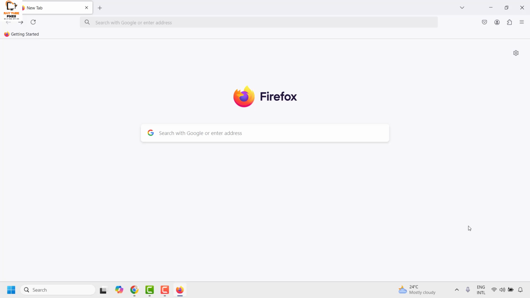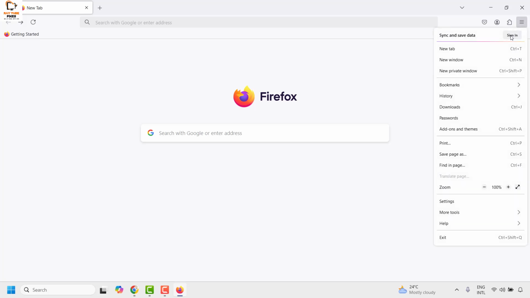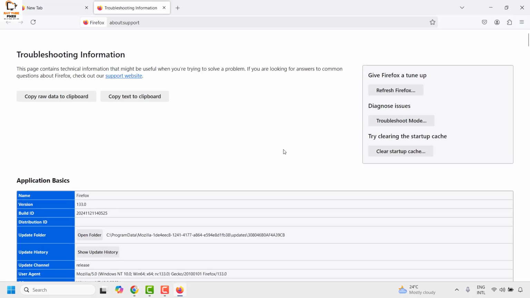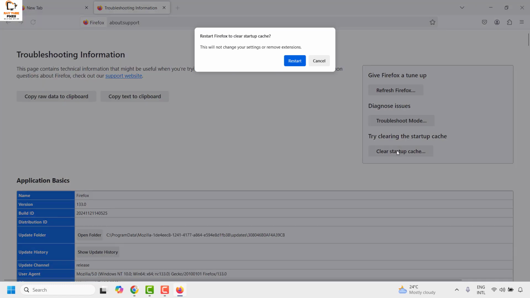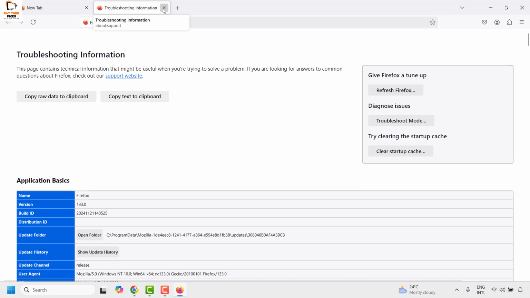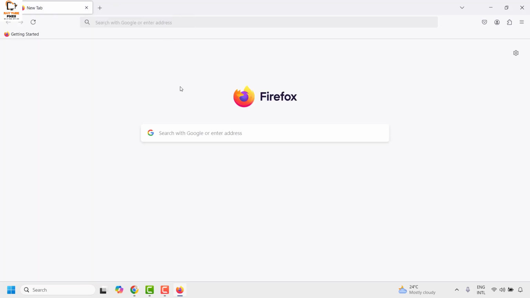To do this, you will have to click on the menu here at the top right corner and then click on help. Once you're on the help menu, you will have to select more troubleshooting information. Once you're on this information page, under try clearing the startup cache, you can use the option which says clear startup cache. Click on restart, and once you restart your Firefox, that should clear your cookies and cache on your computer. So this should definitely solve most of your issues.